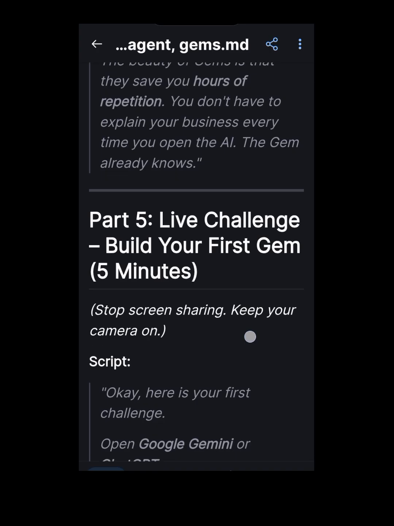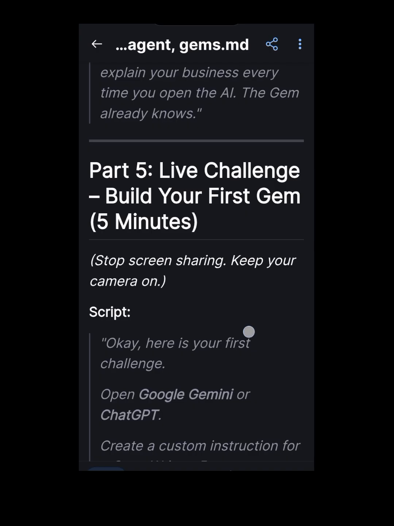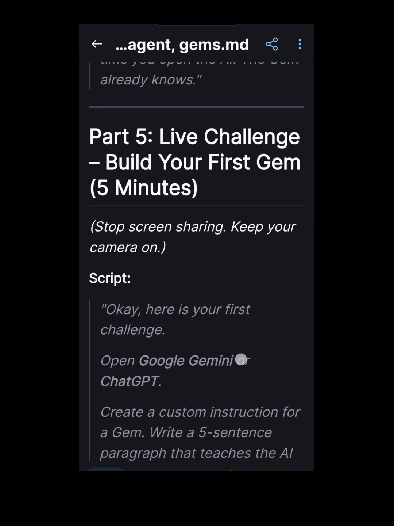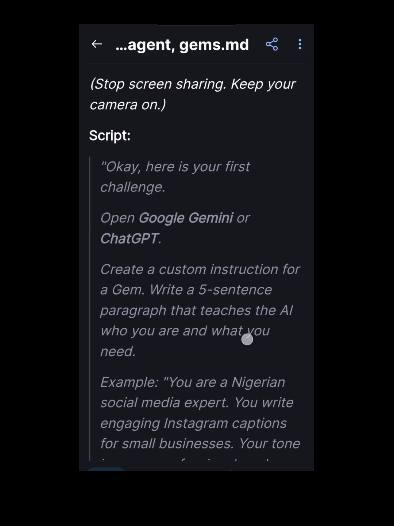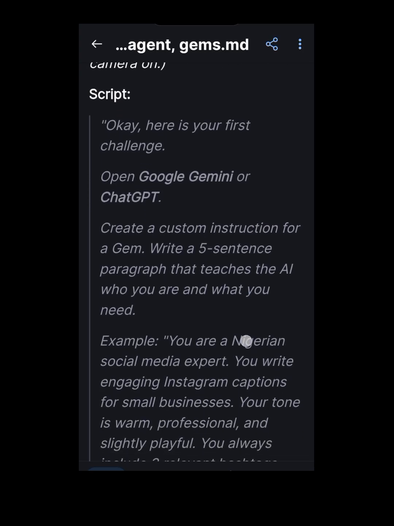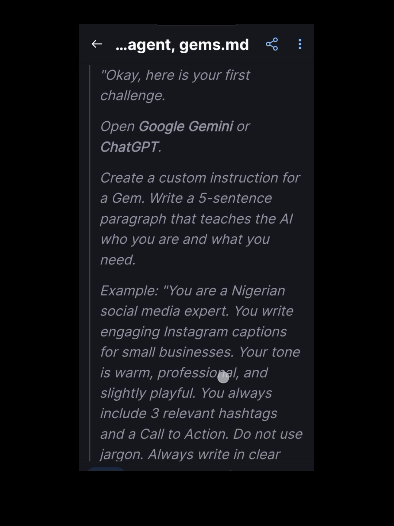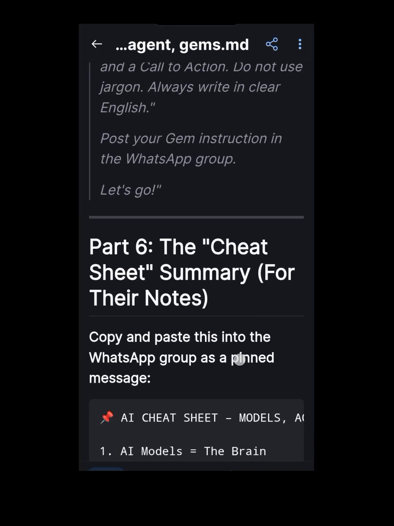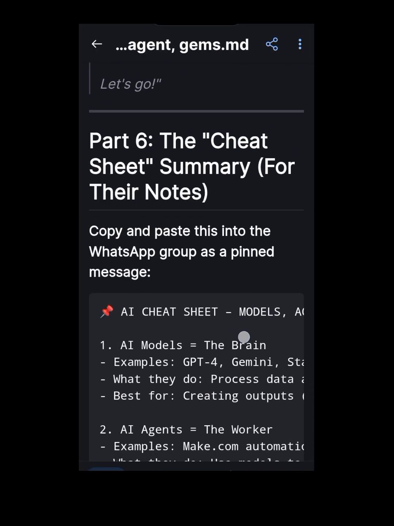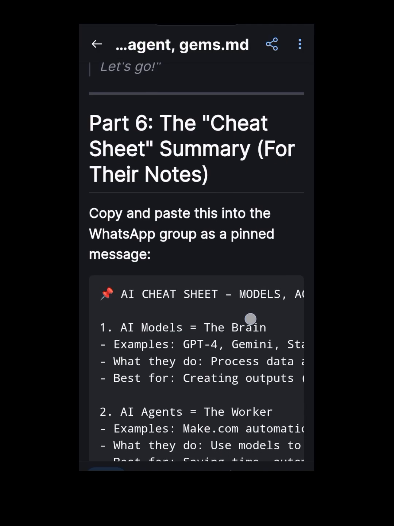This is very important. Make sure you stay for the next video I'm going to drop so that you will learn how to create your own gems. Is that okay? So now I'm going to take us to the challenge where we'll open our Gemini, where we'll open our ChatGPT, and we'll create a custom gem that will help us to perform a particular task. This is just the cheat.